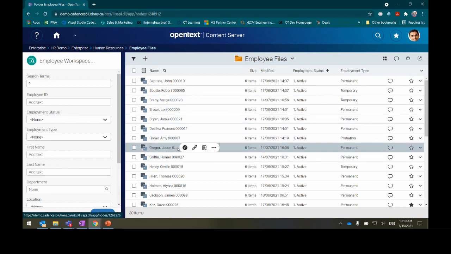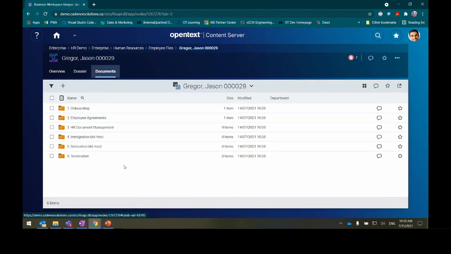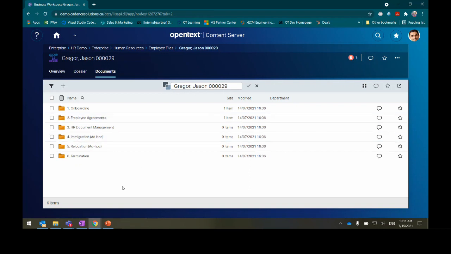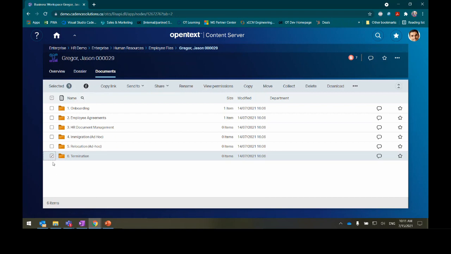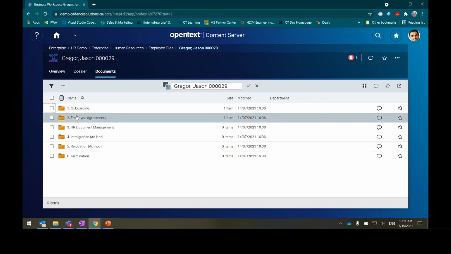So if I open one of these workspaces, for this example, I'll open Jason Greger's workspace. I can have the team, who their direct report is, who the HR manager is, all their employee information, which can be two-way synced with your HR system. And then I can have standard document templates or a document repository for each employee based on their ID. As we add more and more employees, the IDs of course go up. We're able to set status on this, and we're able to track and permission all of these locations independently. So I can say that only certain managers get access to the termination folder, and only HR gets access to the onboarding information. So you can permission this a number of different ways, but that's really the way the system is designed here.